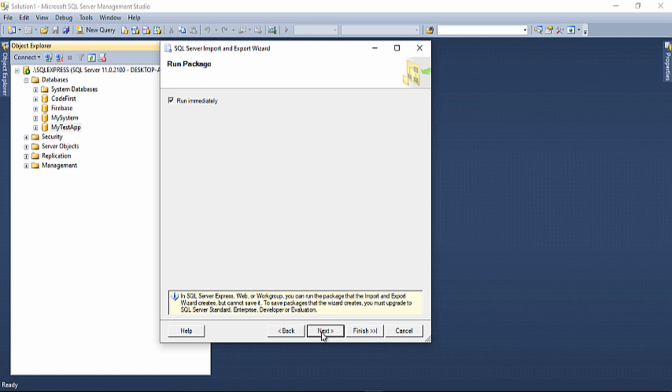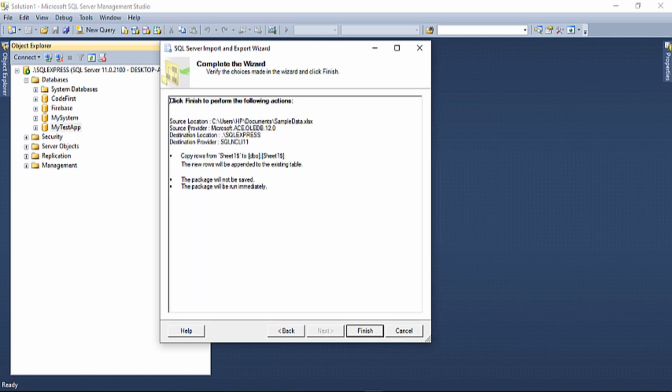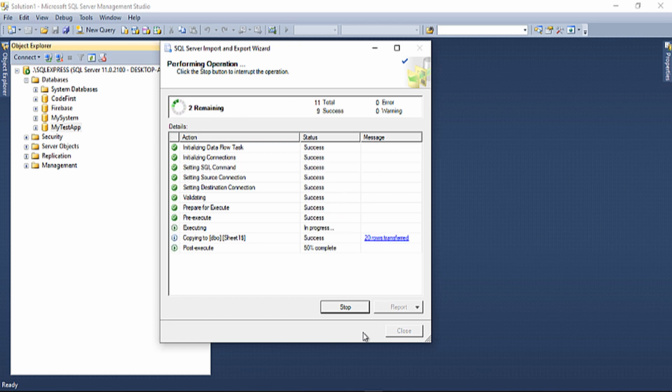Now click on the next button, and here it shows a summary and some messages related to our import in SQL Server. So I will click on finish. As you can see here, the different tasks are executing on the screen, so let's wait for it to complete. I hope it will work fine and import the data successfully. Let's see what it is going to show us. As you can see, our operation has been successfully done, and we have 20 rows transferred.